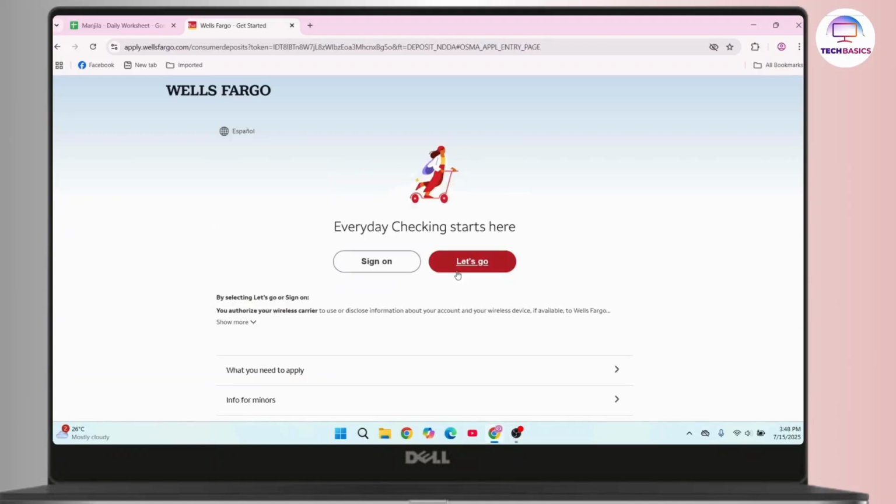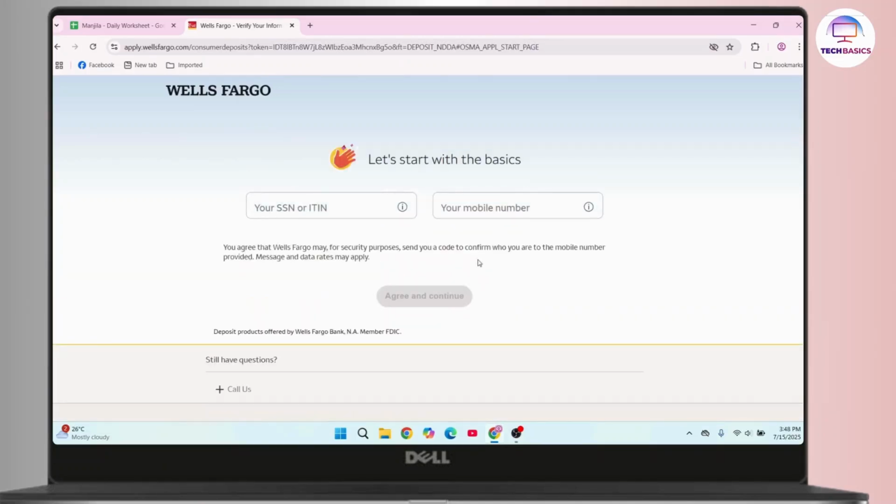Here you will land on this kind of interface. If you already have a checking account, you can simply sign on. If not, head over to the Let's Go button and click on it. Now, to get started, first of all, you have to enter your social security number or ITIN number. And next to that, enter your mobile number.